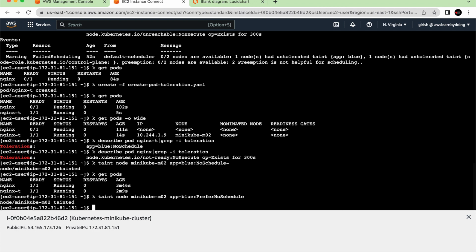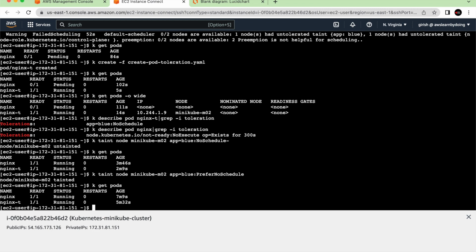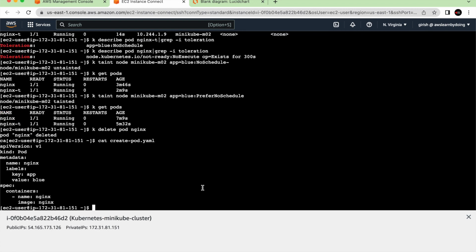no schedule, right? And I'll delete or get pods. Just let me delete this ng-annex, delete pod ng-annex, right? This is a YAML file we are using, and it doesn't have any toleration. And now we have added the taint, which is app is equal to blue, prefer no schedule. Earlier, if you see, when we were having the effect as no schedule, it doesn't allow it. We saw that ng-annex was pending. Let's see what happens now.